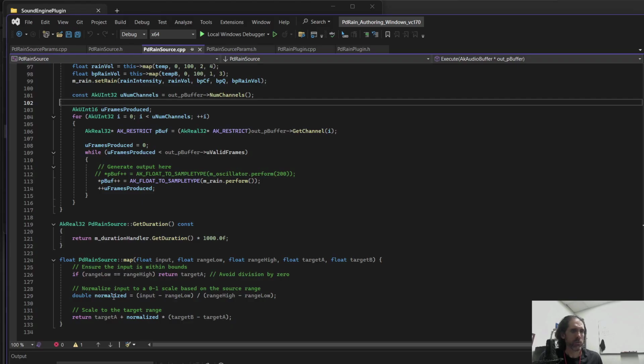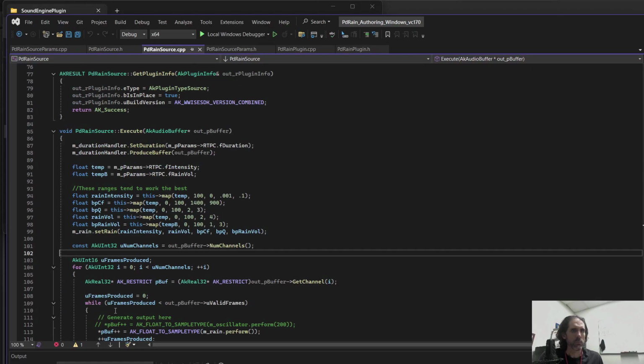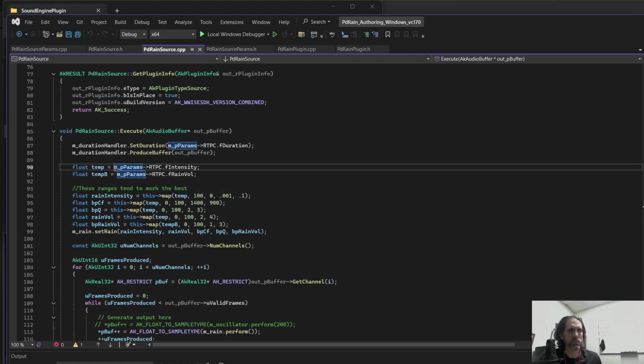I added another function. This is the same map function I've used in other examples to map our parameters to a range. And then they just show up as this block of memory, p params, and then it's referencing that struct, and then the member of that struct, right? And so it does that automatically as long as you have this level of code, because this is something that we've defined in our H file.